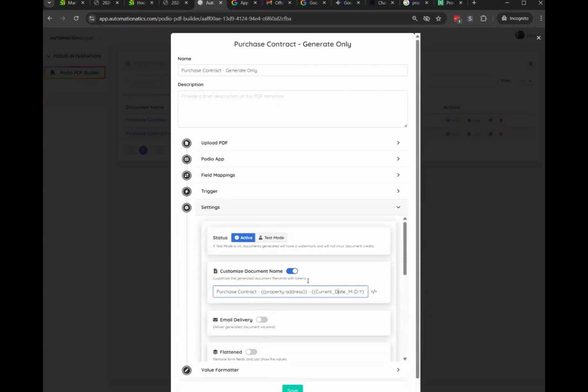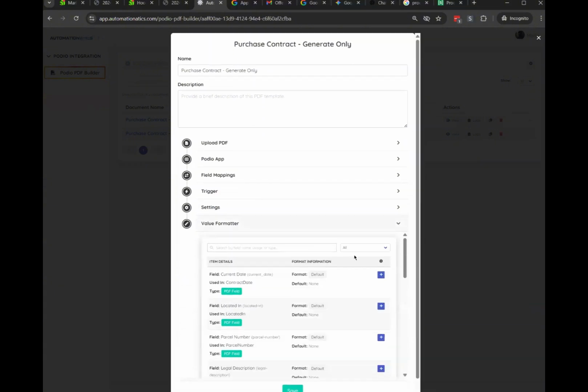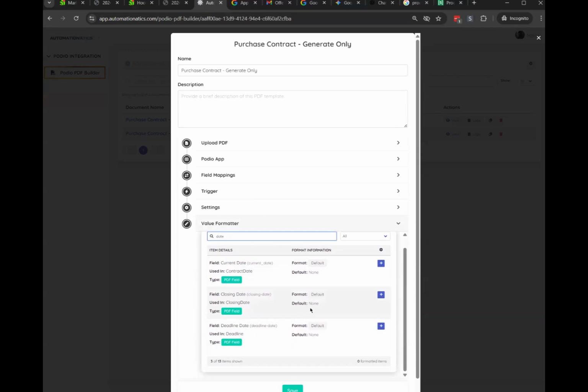It will also display, and you'll be able to format the property address and current date on the document name as well. So first, I'm going to change the contract date, anything related to date. So I'll just search for it. There are three items showing here.